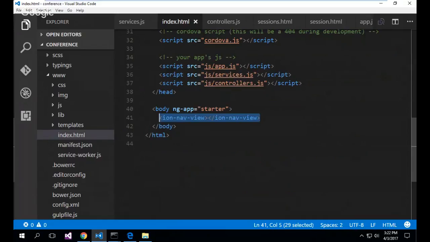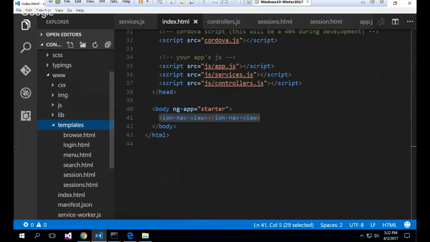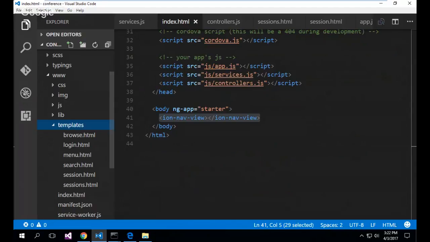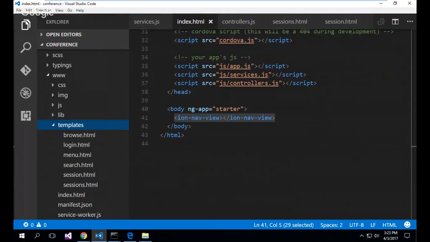But obviously, nav view is going to go grab some of these templates. The different views that we're going to be using in Ionic are going to be these HTML files right here. So Angular is going to be responsible for swapping these different views out depending on where we navigate in our application. Does that make sense to everyone?